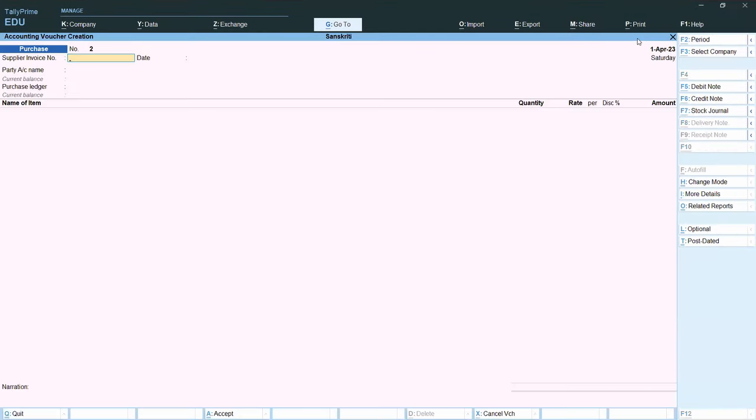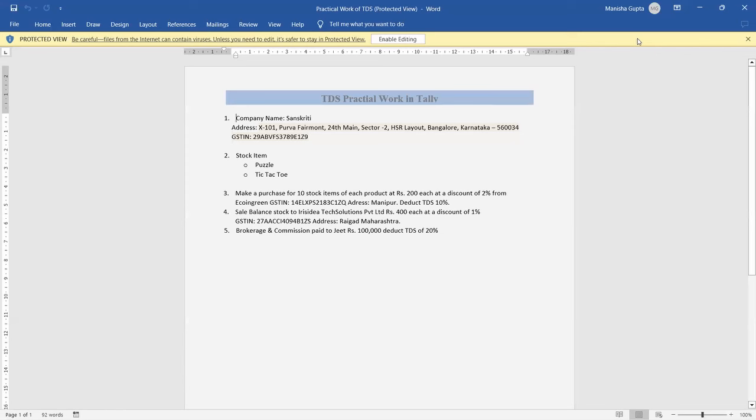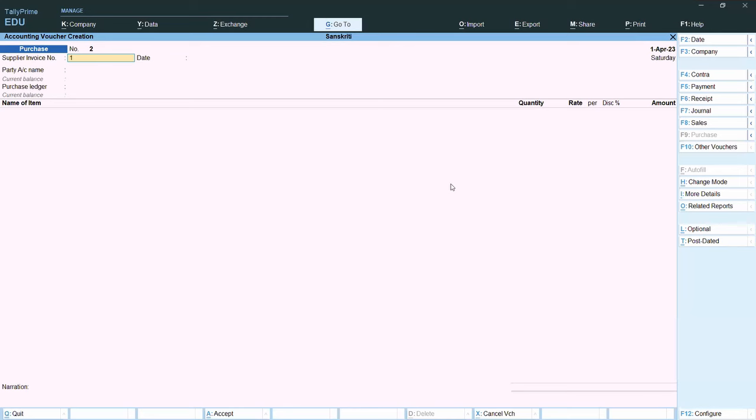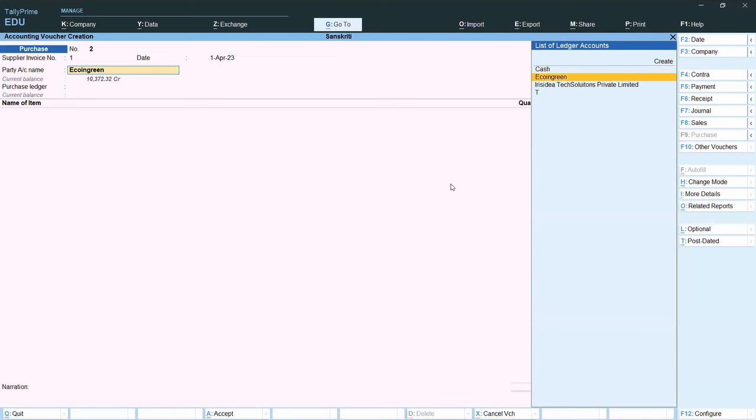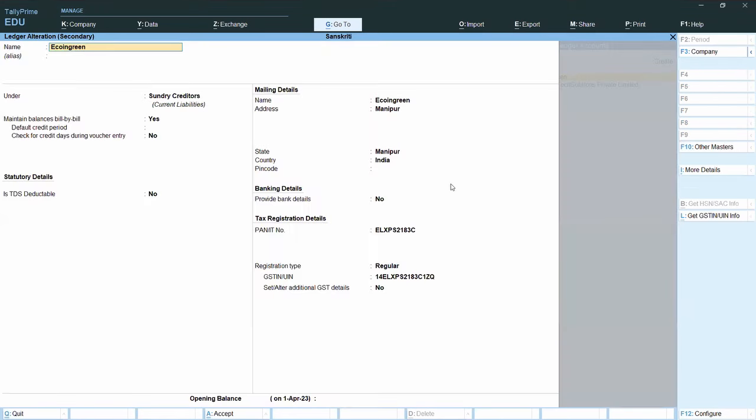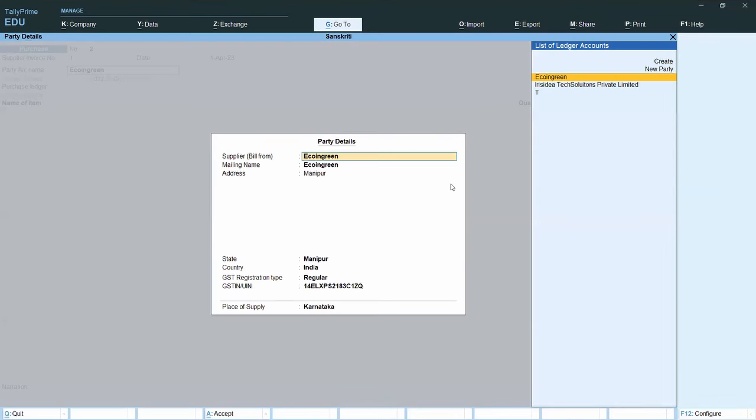Now come into the voucher. We have to create a party name, Eco Green, then purchase entry. Select party name. Already we have created the party name, but I will show you how to alter any party name or anything: we have to press Control plus Enter. So in party name, you have to press yes for TDS deduction. Deduct TDS in the same voucher. Yes. Then click on save.